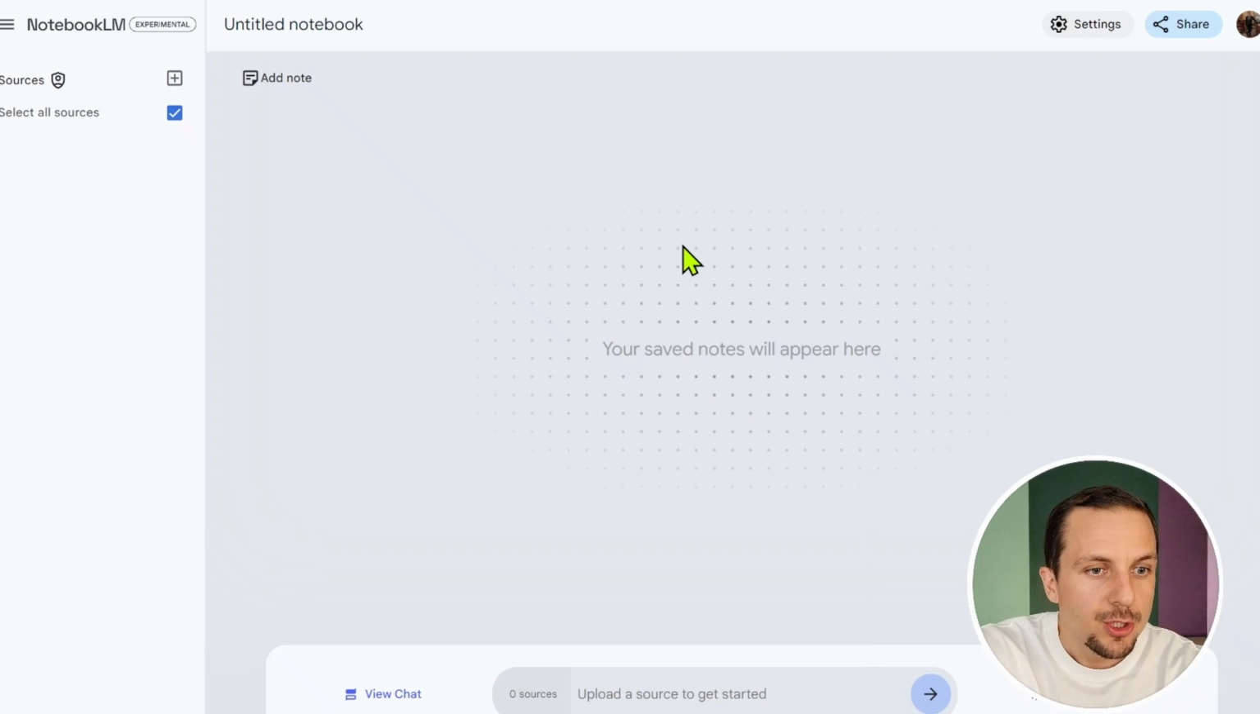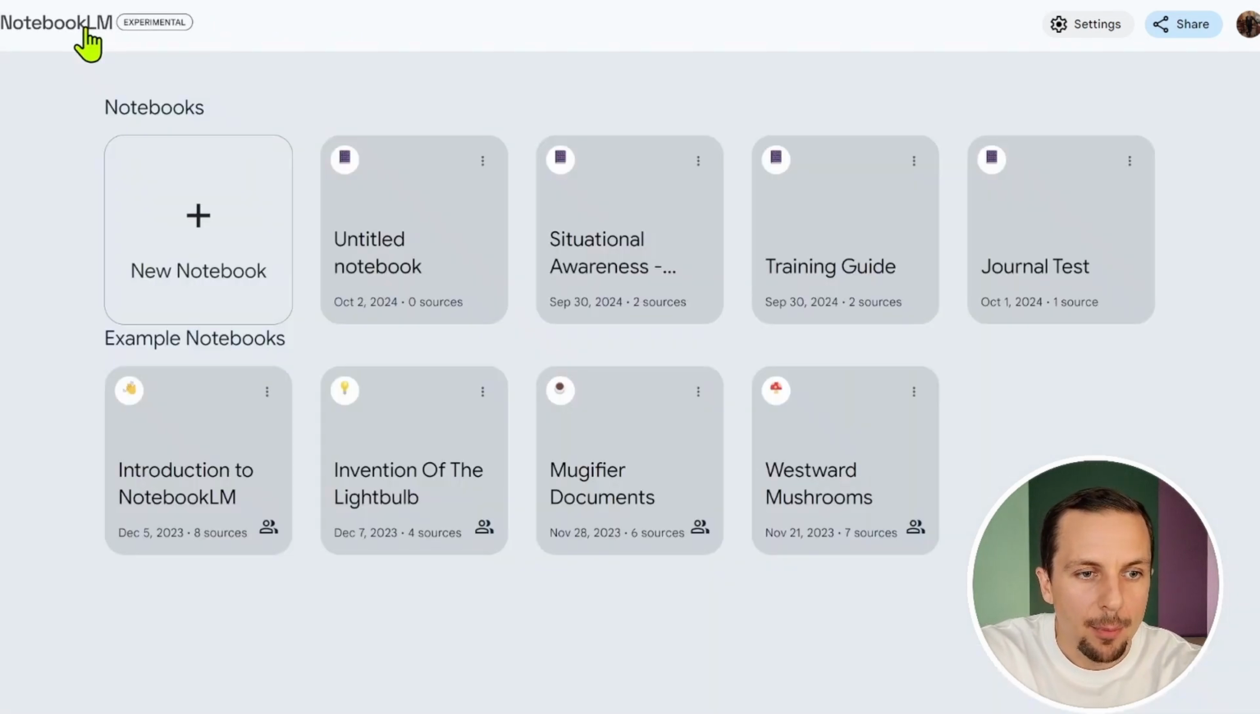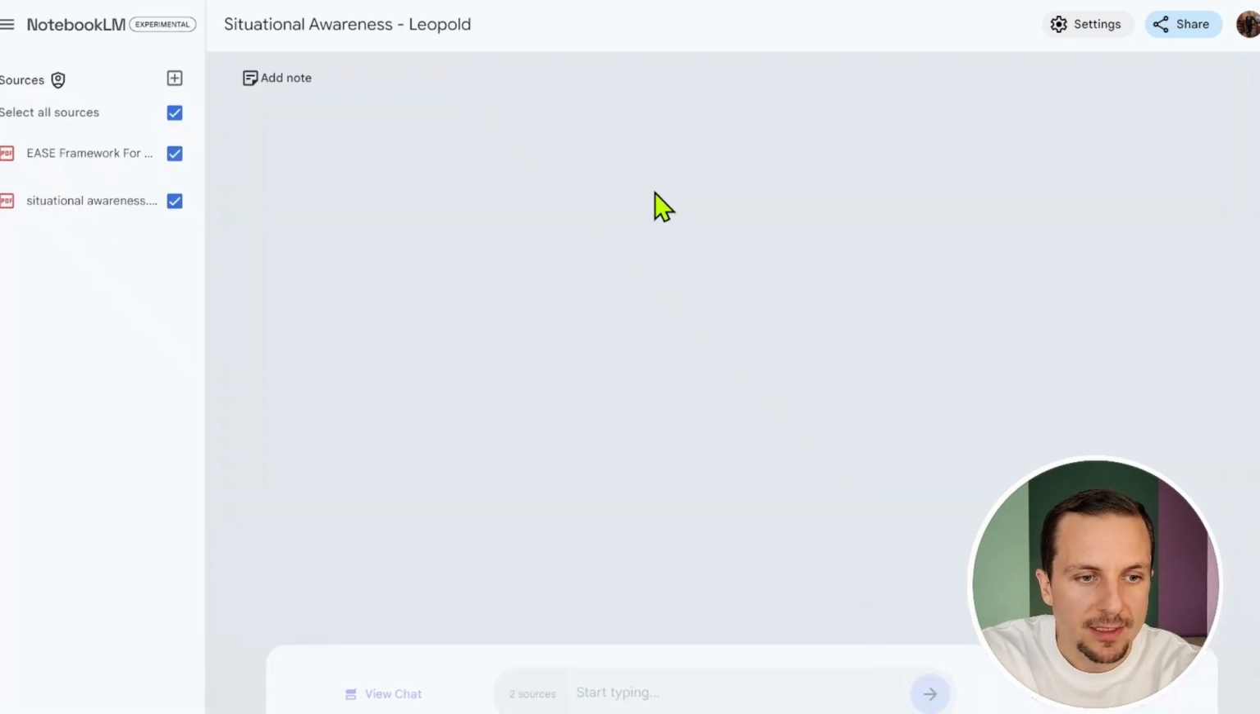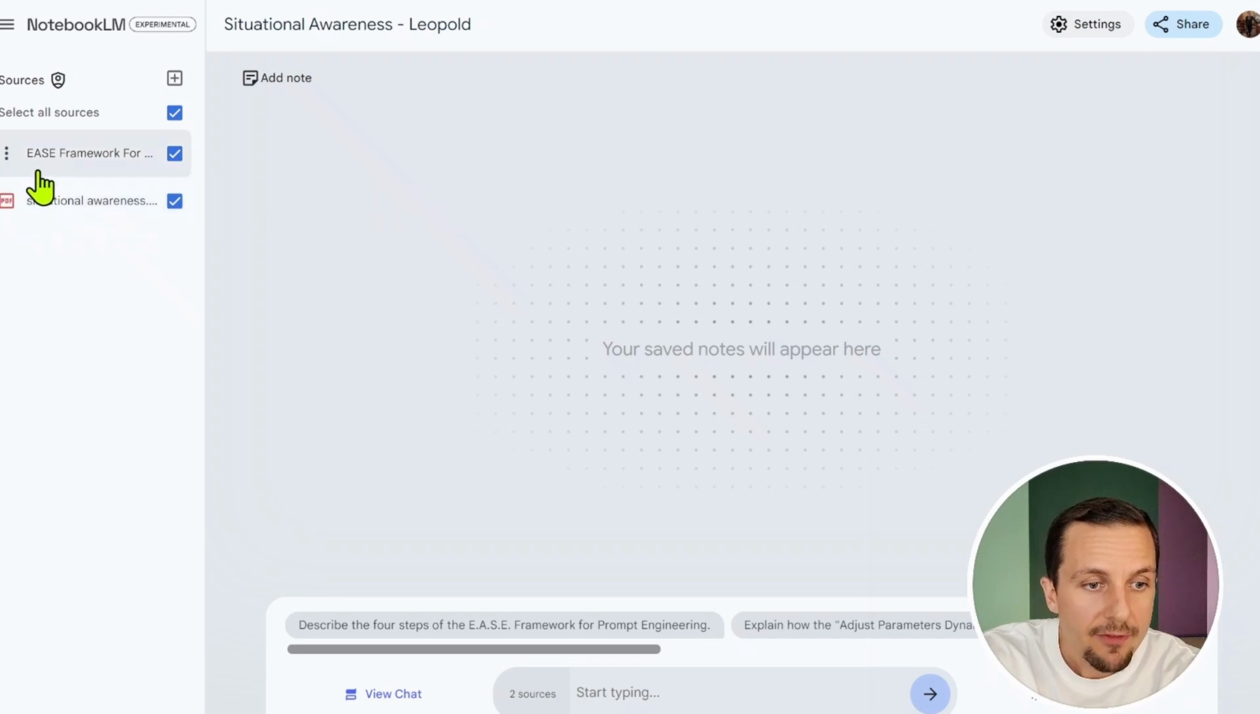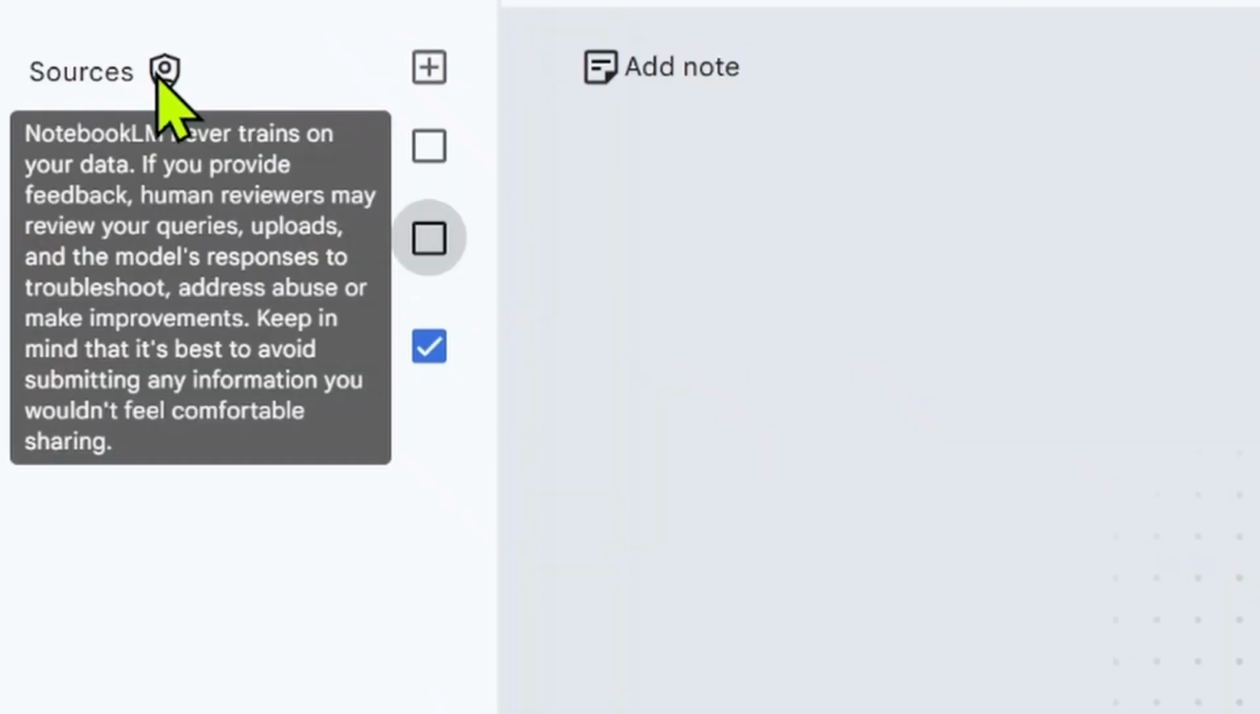That's wild. To access your previous notes, you have to click NotebookLM at the top. And I'm going to go ahead and open up Situational Awareness. For this, I have a very long document that I want to read. It's 176 pages and it's very long. So I input it here to test that out. Also, you'll see I do have two sources actually. I have the Situational Awareness document and I have an EASE framework document. The reason I included another document is to show you that the notebook will only work with the sources that you have selected. So if I have all of the sources selected, it's going to go ahead and use all of those. If I unselect it, it's only going to work off of this one document. Also, you'll see here, for some safety information, NotebookLM never trains on your data.